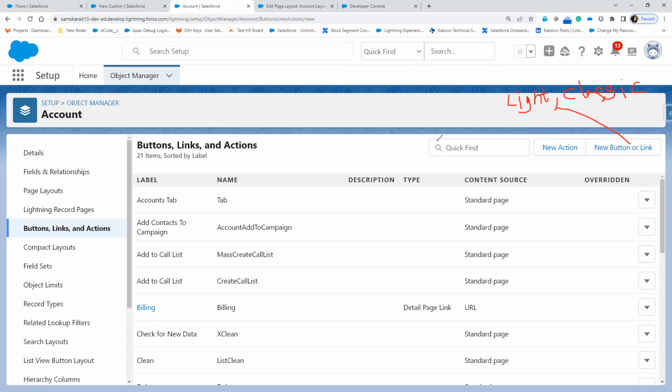Whereas the action is only applicable to Lightning. You cannot see the actions in Classic. So that's it. There is no functionality difference, nothing is there. Viewing the button and viewing the action will be different.